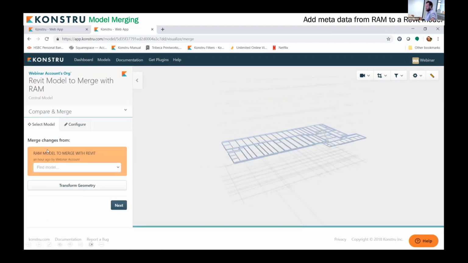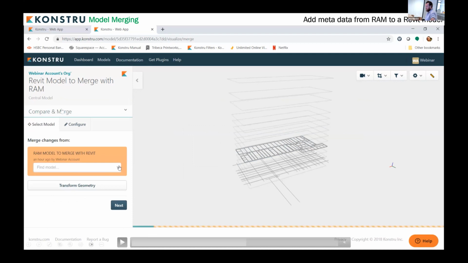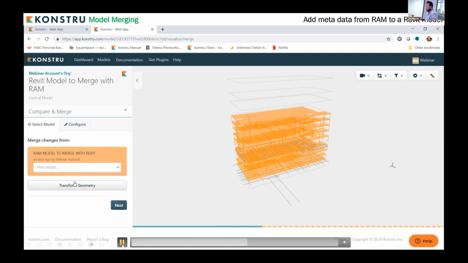So there's my single floor. I'm then going to launch the compare and merge feature. This is a feature from the drop-down menu where visualize elements usually is. You'll see something called compare and merge. What then happens is that Konstru is asking, from which model do you wish to merge changes? In this case, I'm going to specify the RAM model in this drop-down menu. And what Konstru will do is overlay the two models in 3D space.